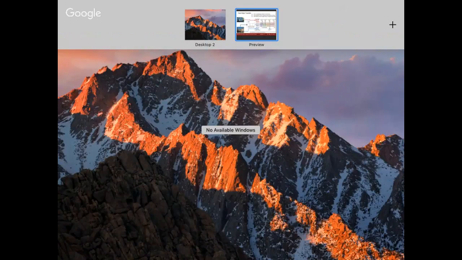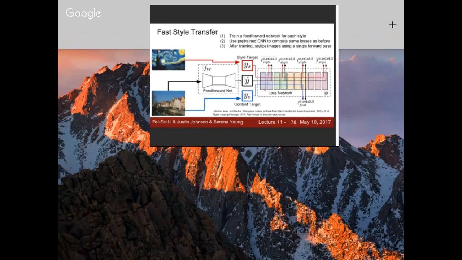I want to show you a website, but I don't know how to get the browser there. Is it there?